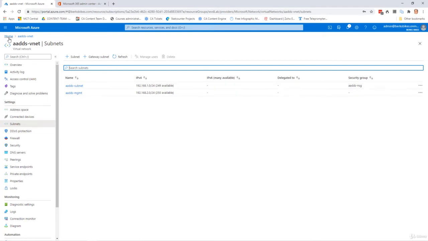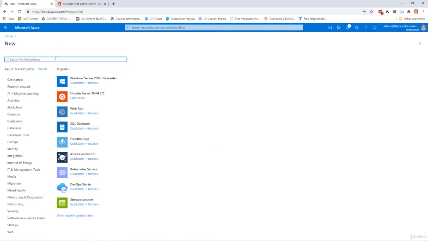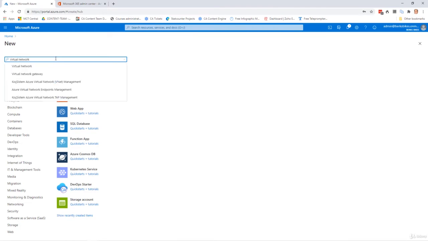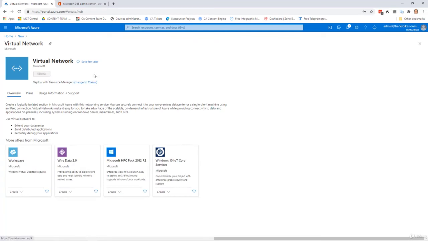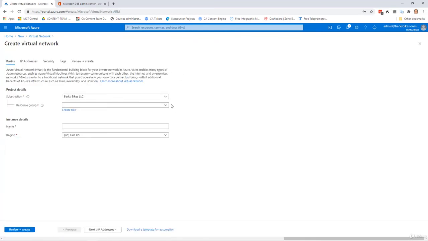So what we'll do is go back home and create a resource, and we'll search for virtual networks. We'll select it from the search box and create. Then we'll deploy this new virtual network into the WVD lab resource group, and we'll call this VNet WVD. And we'll deploy this into East US.